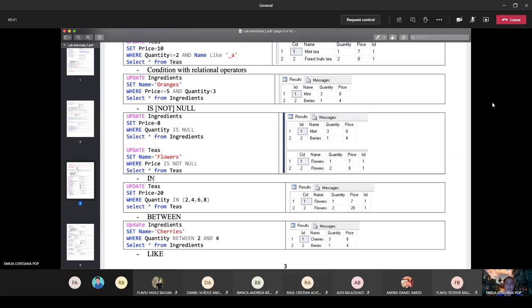If I want to use IN, I'm checking here where quantity IN this set. IN is like a set in which you can have as many values as you want. A set from mathematics, in other words. You have to put it in parentheses and put a comma between the values. And you can see that on the second record, the price was updated to 20 because the quantity is 2.